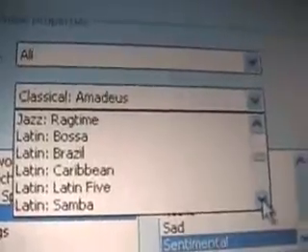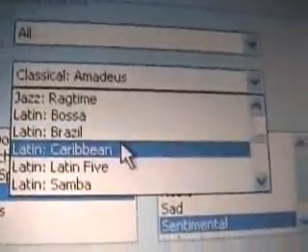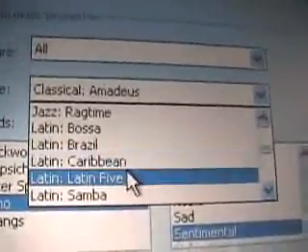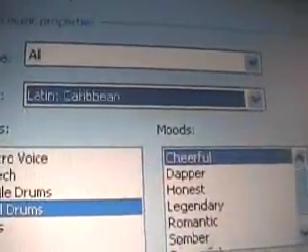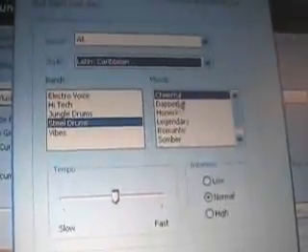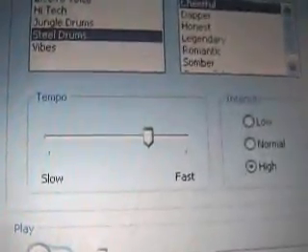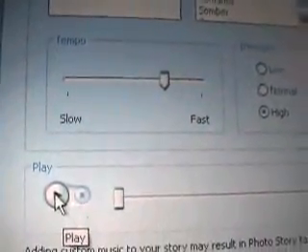You don't have Eminem on here, do you? No. But we have funk, we have hip hop. So for instance, this looks like a beach scene. So let's try Caribbean. Right, so you can adjust mood, cheerful. You want high intensity. You want to have higher tempo.